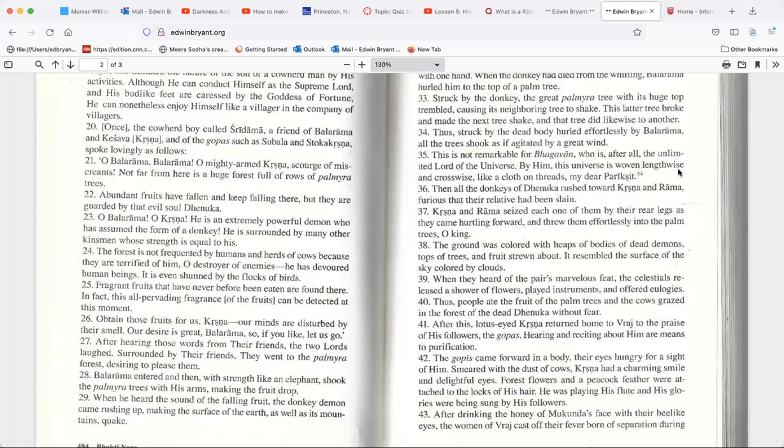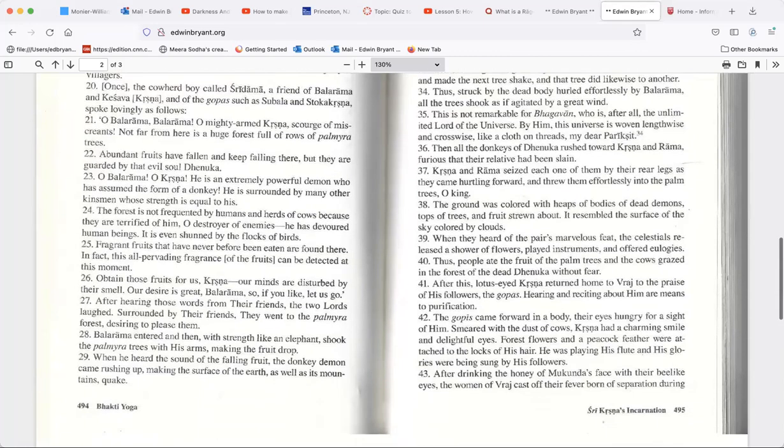By him, this universe is woven lengthwise and crosswise. That's an old metaphor from the Upanishads, by the way. Like a cloth on threads, my dear Parikshit. Then all of the donkeys of Dhenuka rushed towards Krishna and Ram, furious that their relative had been slain.